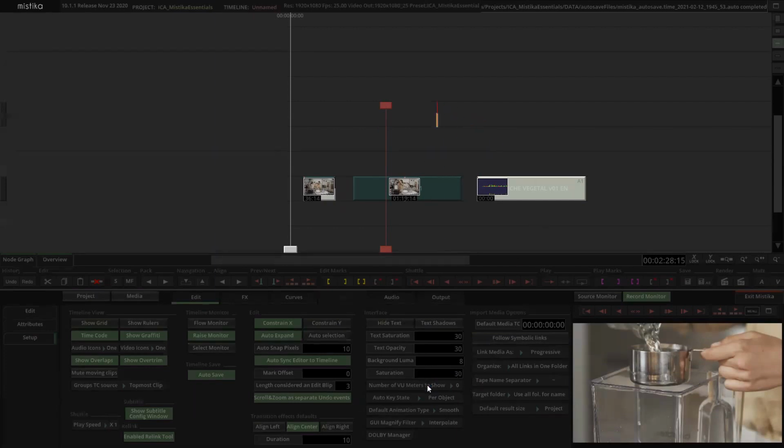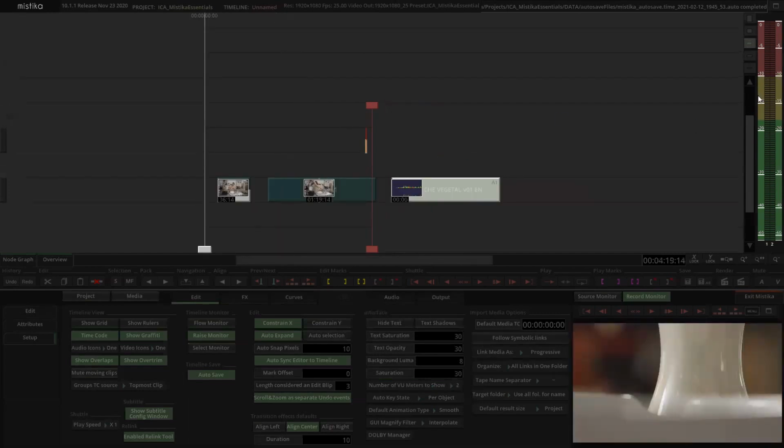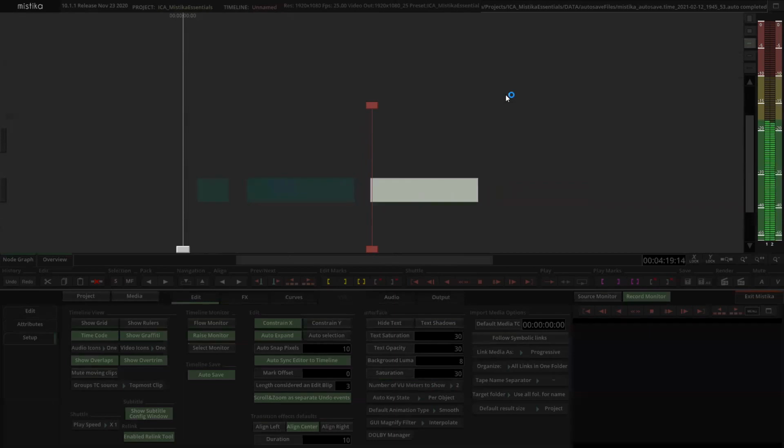Also, something important that you might be interested in is seeing volume meters. And here, I'm going to press 2. So you can see that right now, to the right of our timeline, we have volume meters. And you can see how they are showing the volume levels of this clip. Okay.